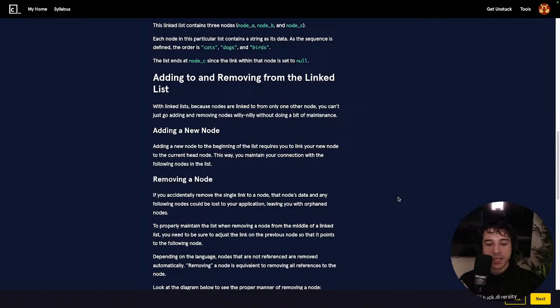To properly maintain the list when removing a node from the middle of a linked list, you need to be sure to adjust the link on the previous node so that it points to the following node. So if I want to remove dogs, I don't just get dogs out of here. I just adjust the pointer of cats node, this node A with the data cats in it. Now it's pointing to birds, node C. And now dogs is gone. But our list still has a structure and we didn't lose node C, we didn't orphan node C just because we had to get rid of the dogs. Sometimes you got to get rid of the dogs, but you still want to keep the birds, you know?